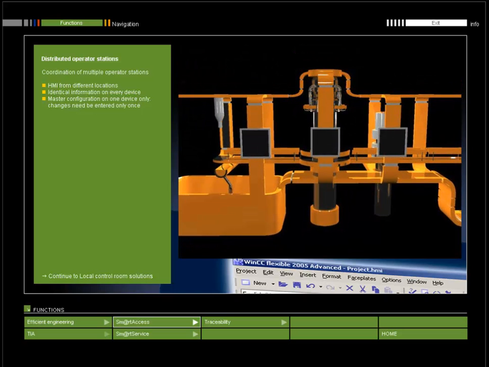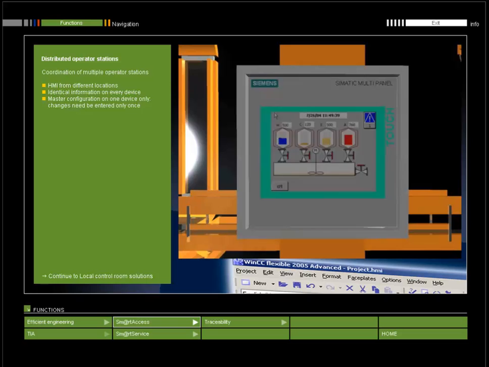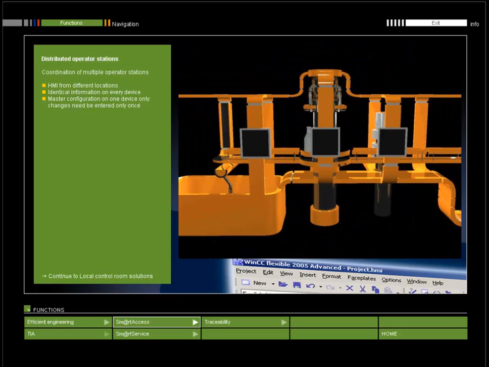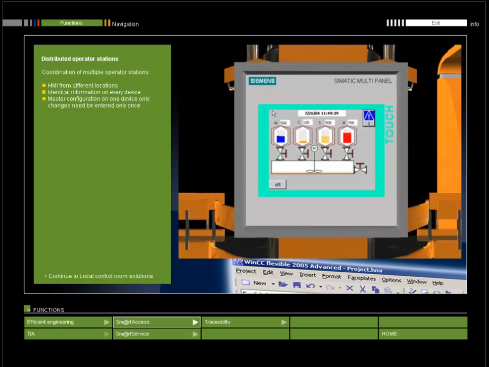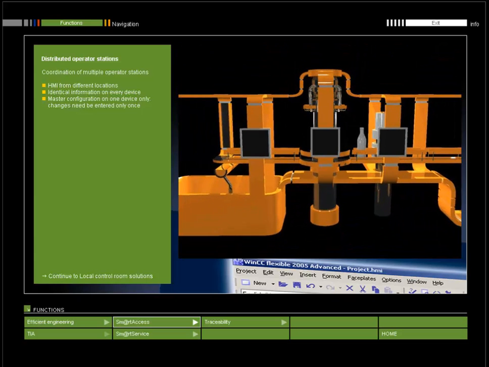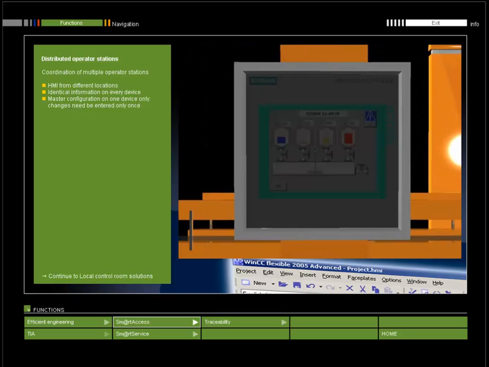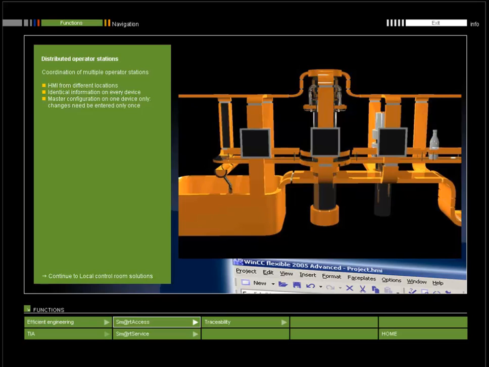Co-ordinated operator stations. Distributed HMI. Coordinated operator stations can be used for the control of large or widely distributed machines and plants. The operator can control and monitor the plant from different locations, but only one operator station can access the device with the configuration at any given time.